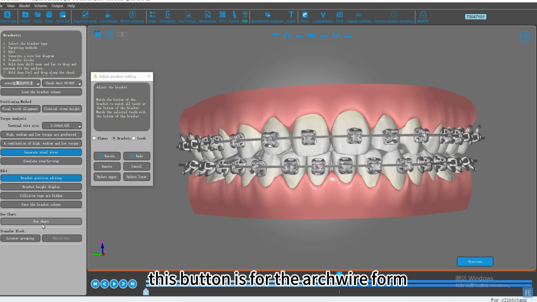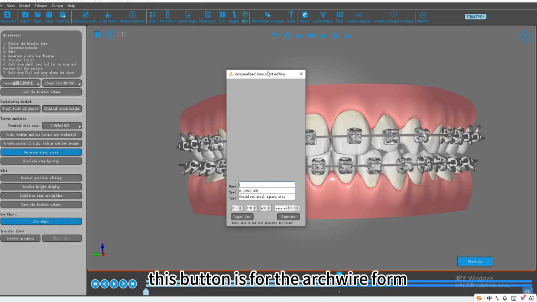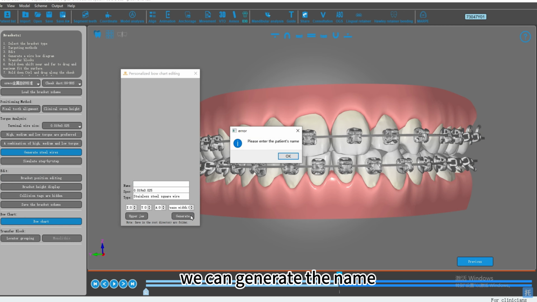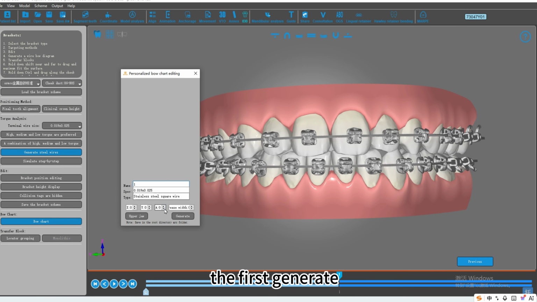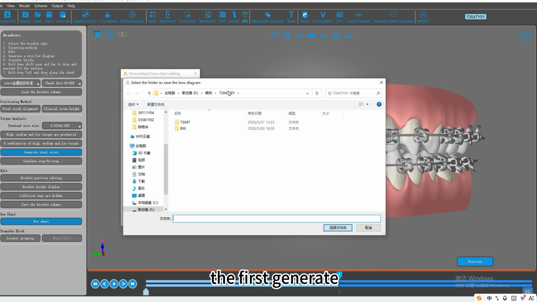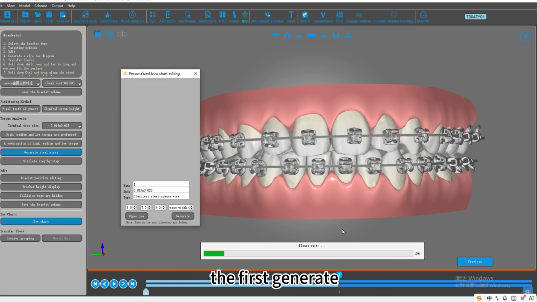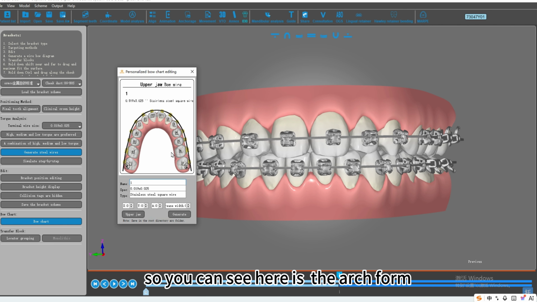This button is for the arch wire form. We can generate the name, first generate. So you can see here is the arch form.